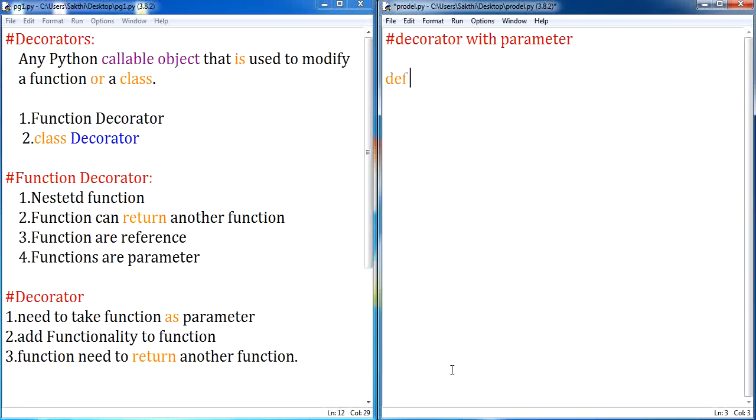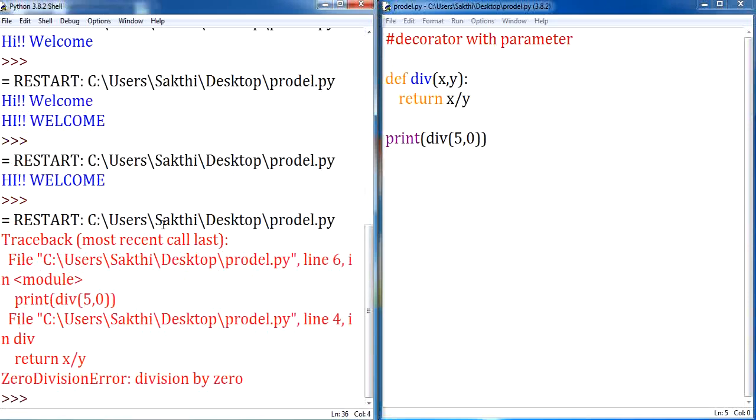Let me define a function diff. I am going to perform division operation, so let me give div, and let me give two values x comma y. Clear? And here this function is going to return my division value. Clear? And here I am going to invoke this function, print div 5, 0. So if I am executing this function, we know that whenever your denominator value is 0, by default it will throw the error, zero division error.